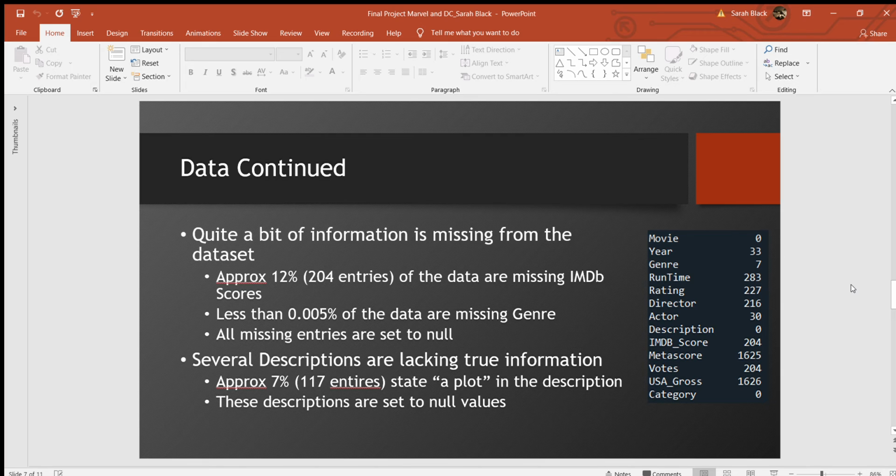And then going through less than 0.005% of the data, which I think that decimal point is actually in the wrong spot. Looking at the numbers now, I think it's supposed to be 0.05% of the data are missing genre.